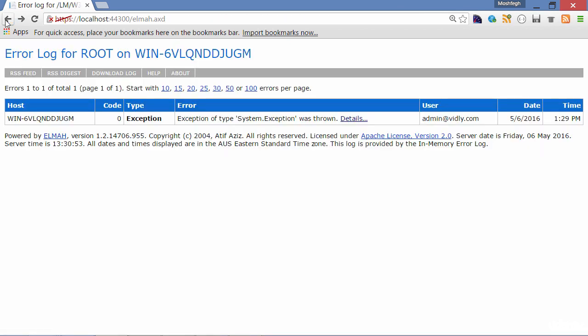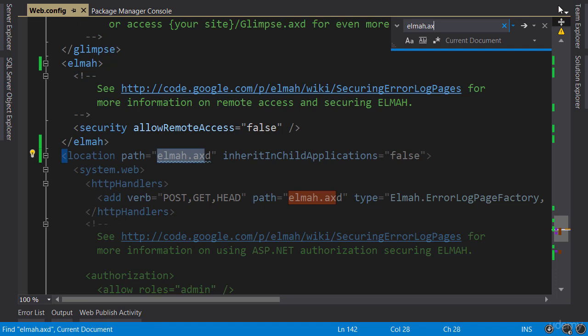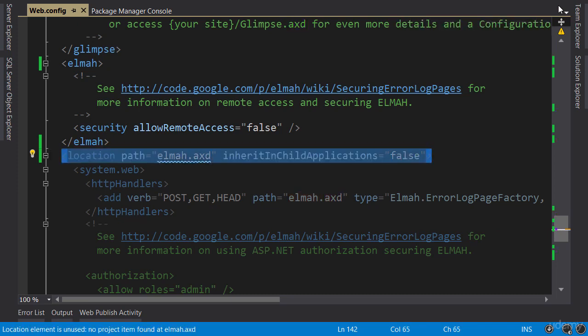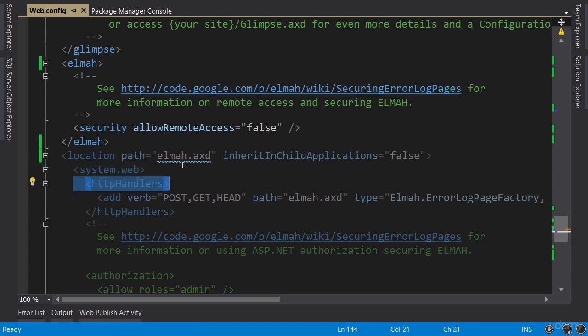Now a couple of things here. First of all, this endpoint elmah.axd is only accessible locally for security reasons. When you deploy your application and you want to access this remotely, you need to do a bit of configuration. In web.config, search for elmah.axd. You see this location element. And inside this location element, we have the familiar web.config structure. So we have system.web. Inside system.web, we have httpHandlers.